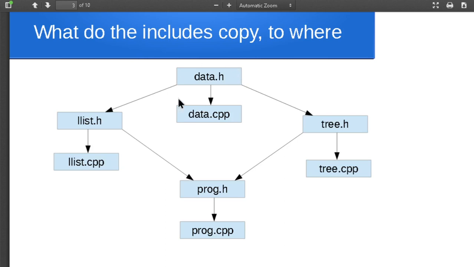We had some kind of basic data type or data files. We had a linked list, we had a tree, and we had a program that made use of both of them. So each of the .cpp files include their own .h file. Prog.h includes the list and the tree, and both the tree and the list include that data file. So this is the example that we're going to use.